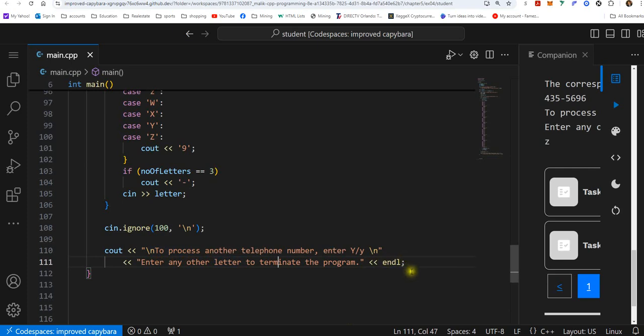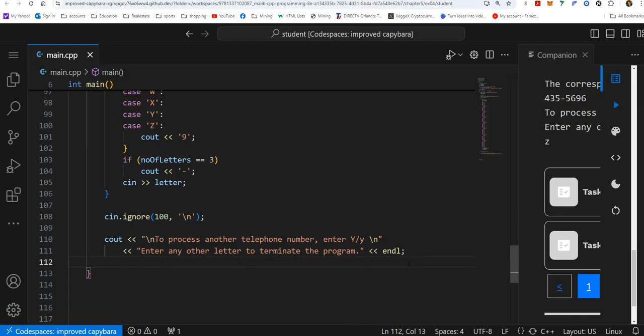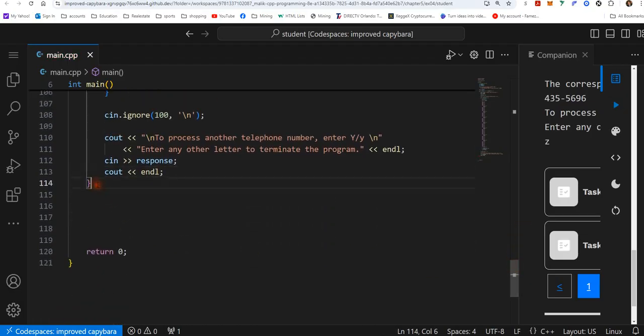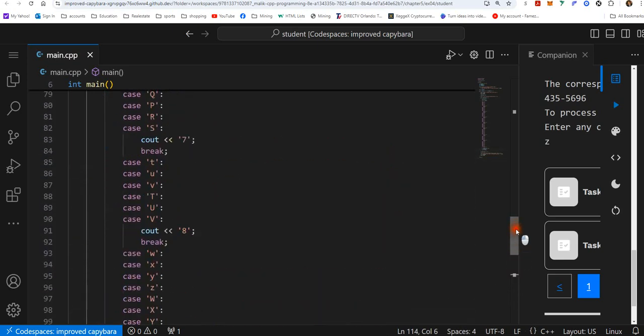Alright, so after that, let's get our variable cin response. Finally, we end this while statement right there, and then we have one more bracket somewhere, return. There it is, cin up here, and that's it.